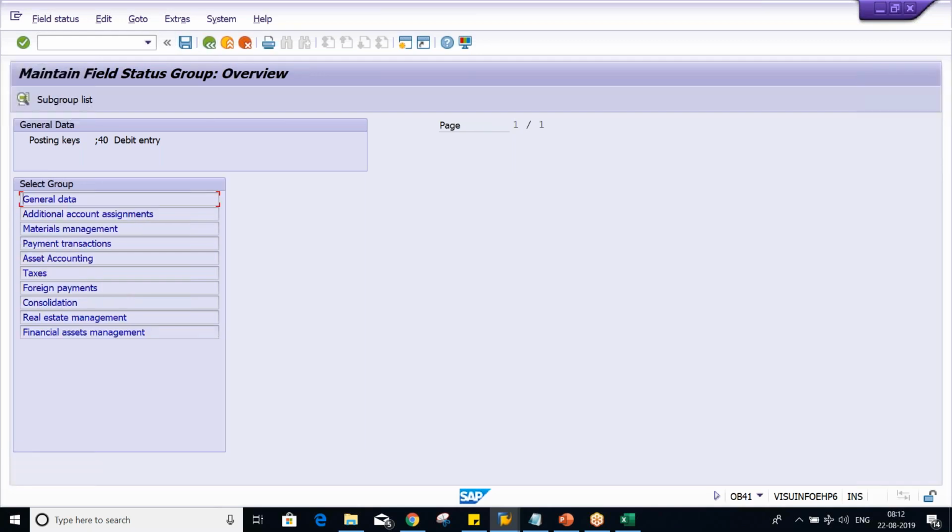Posting key is also going to control the fields which appear during transaction posting, and I said in the previous explanations that field status variant also controls the fields. Which fields, guys? The fields which appear during transaction posting. So what is the difference between both? Posting key has the same control. Field status variant also has the same control.